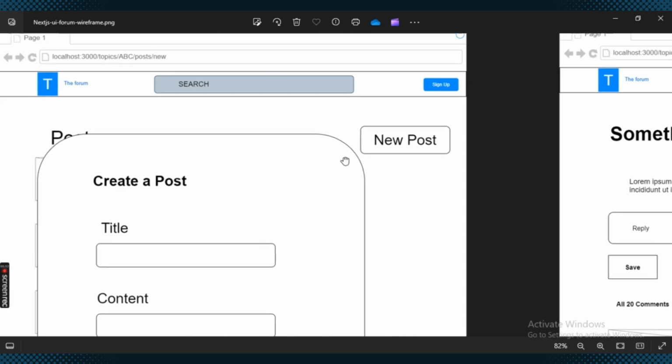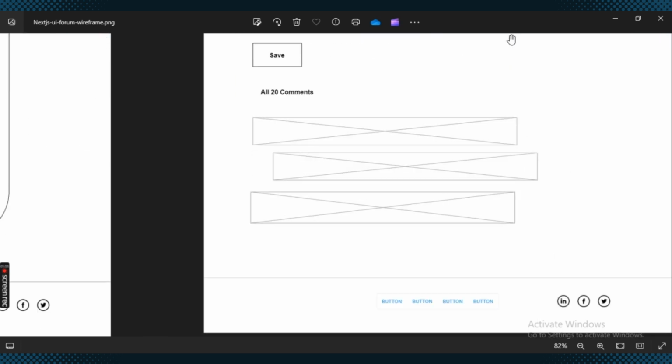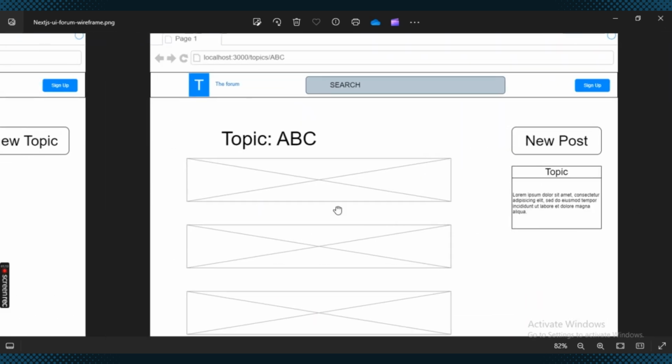As of now, we have a home page. Then we have a topics page, which will display posts from a specific topic. Then we have a post create page and a show post page. That's it. Later we may add a few more routes.